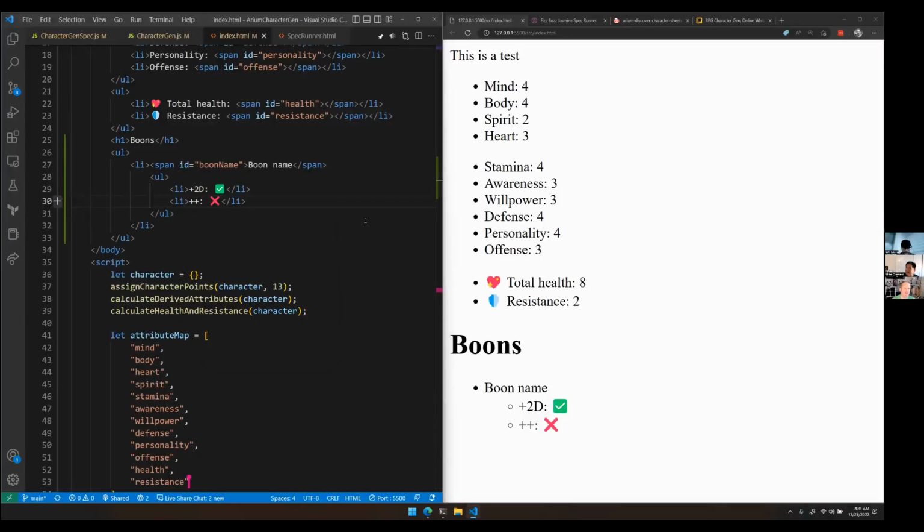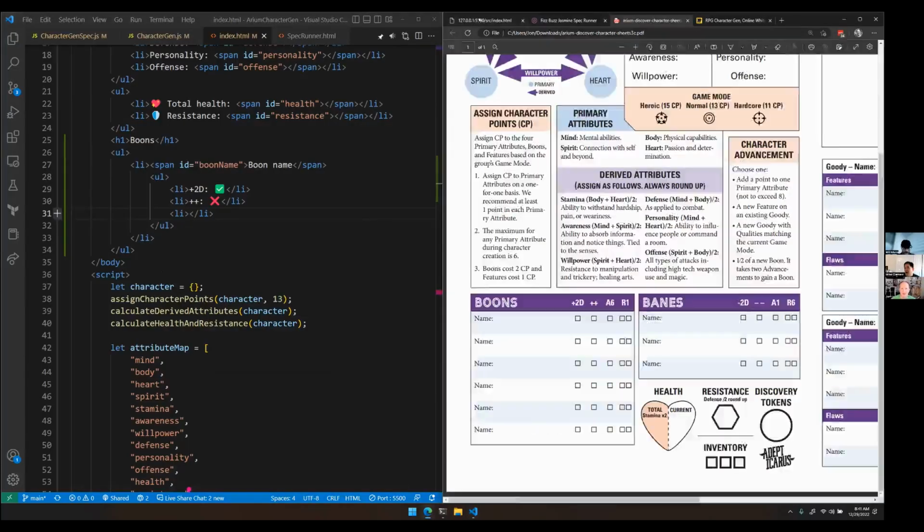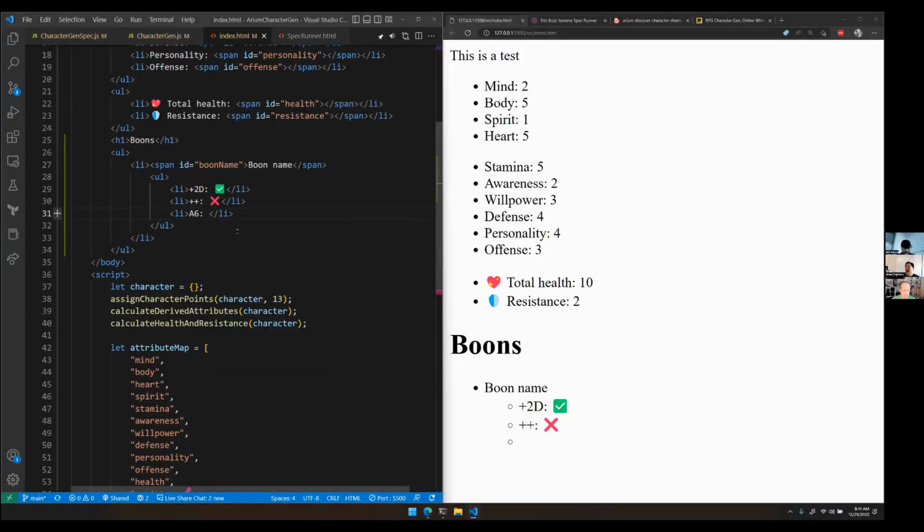Yep. Apologize in advance to any designers who are looking at this. A6, thank you. Probably want to wrap a span around those emojis. Yeah, if we want to do this, we could do an ID. Or we can just call it plus 2D. 2D. Yep.